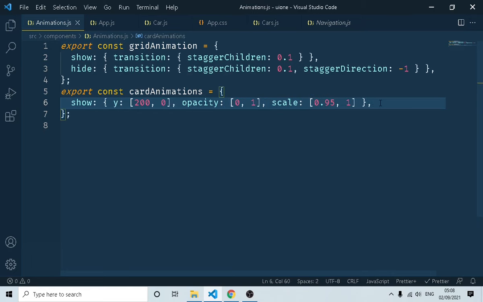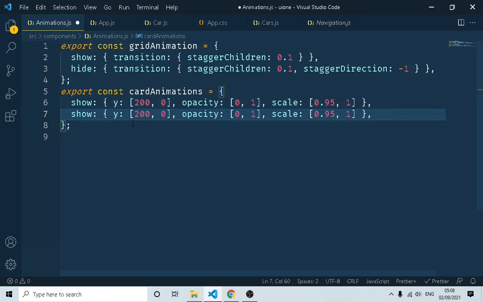Then I'll describe the exit animation, which is going to be the opposite of what I have as the animate property. So I'll change this to 0, then to 200, then change the opacity from 1 to 0, then change the scale from 1 to 0.95. Like that. Let me save that. Then we are going to test this out and see how the animations will happen.